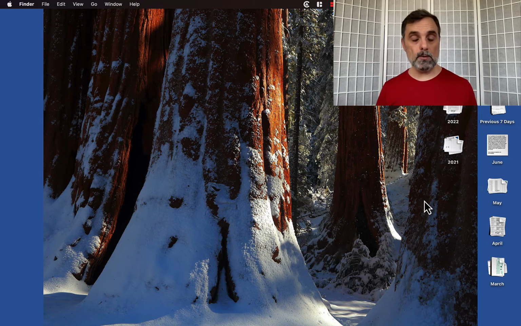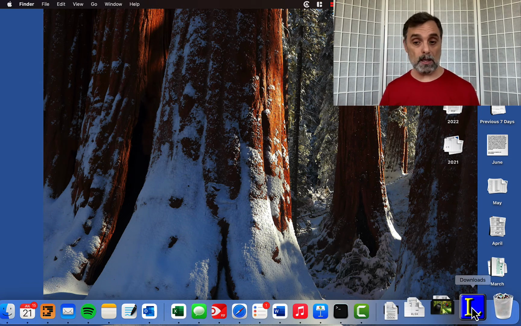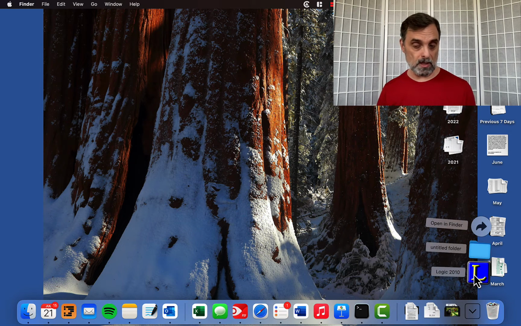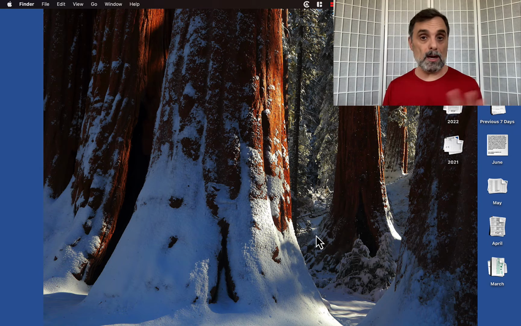If you're on a Mac, you're going to see Logic down there in the dock, and you might try clicking on that. If you do, it'll show you the stuff in the downloads folder. If you click on it here, you're going to get this message which says it cannot be opened because a developer cannot be verified. You're going to have these two options, move to trash and cancel. Neither of those are appealing, so you're going to click cancel. Now if you're on a Mac, I'm going to show you how to get around this problem. If you're on a Windows computer, you're not going to have to do that.